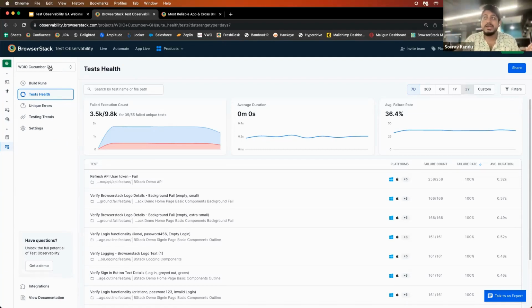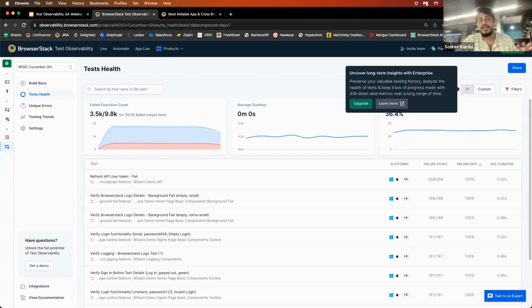Ideally, a project should be structured in such a way that each repository or each pipeline is one project, so that you know project A is different, project B is different, project C is different, right? So what this tells you is the average failure rate, which is so high. And you're looking at 7 days of data. You could be looking at 30 days, 6 months, 1 year, even 2 years of data, right?